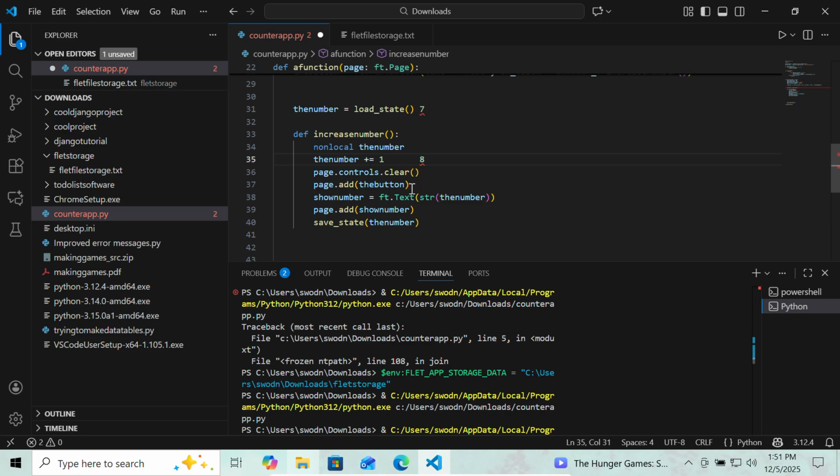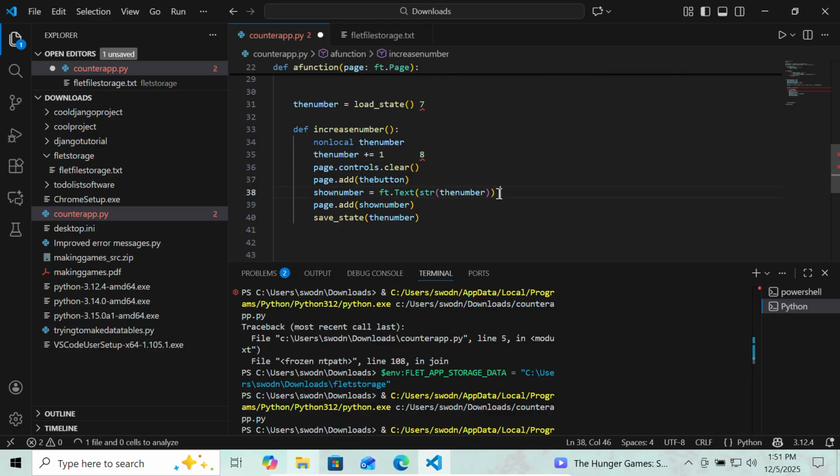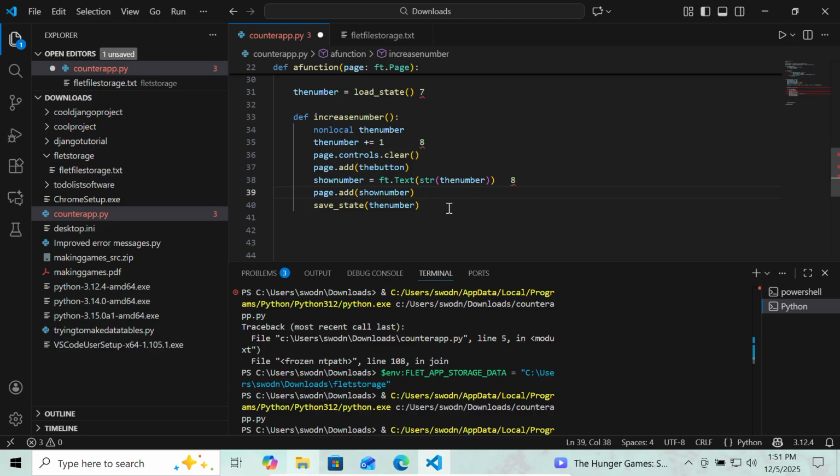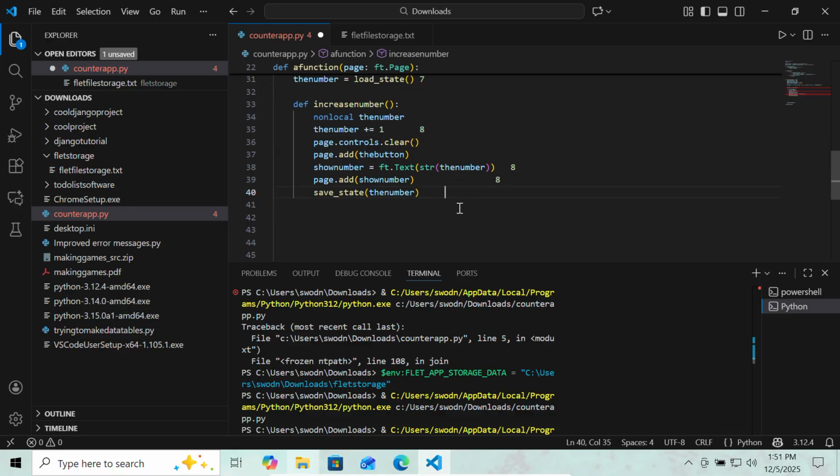It clears everything, adds the button again, and then 8 gets converted into a string. 8 is here as well. 8 gets converted into a string, and now show number has 8 inside it. There we go. Show number is the number we're going to see on the screen. And then it's going to save the state of the number. What was the number's value after getting incremented? Obviously it was 8.